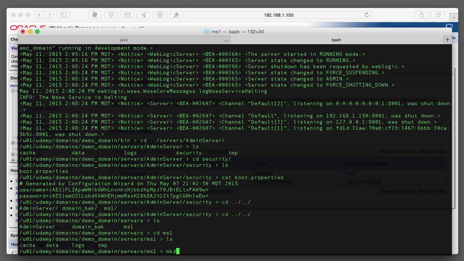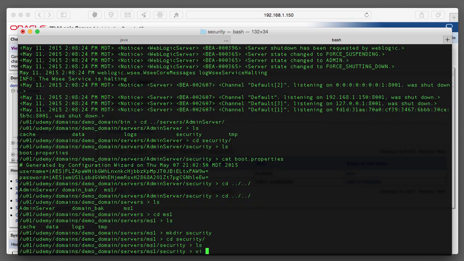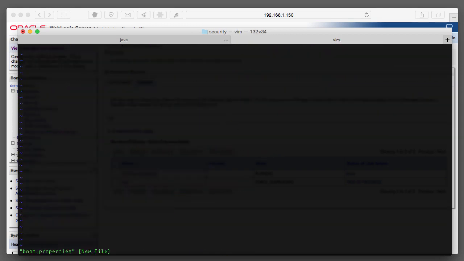So let's go ahead and create a security subdirectory. And inside security, let's create a file called boot.properties. And insert 2 lines and specify the username and password. So the first line is going to be username equals, and enter these values in plain text. Password equals WebLogic123.